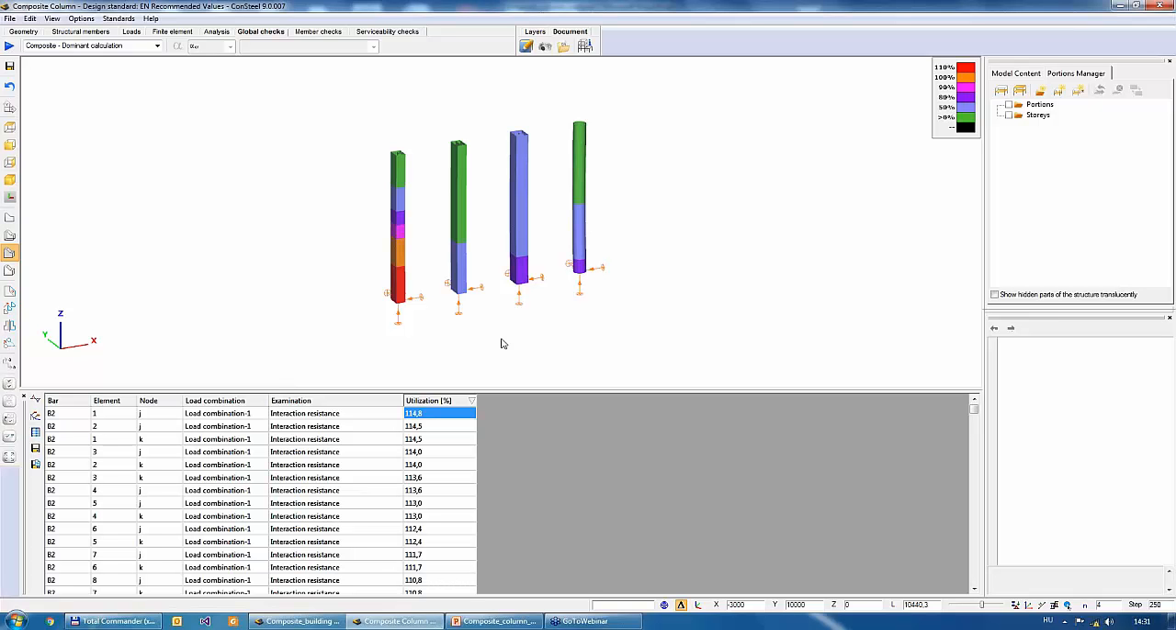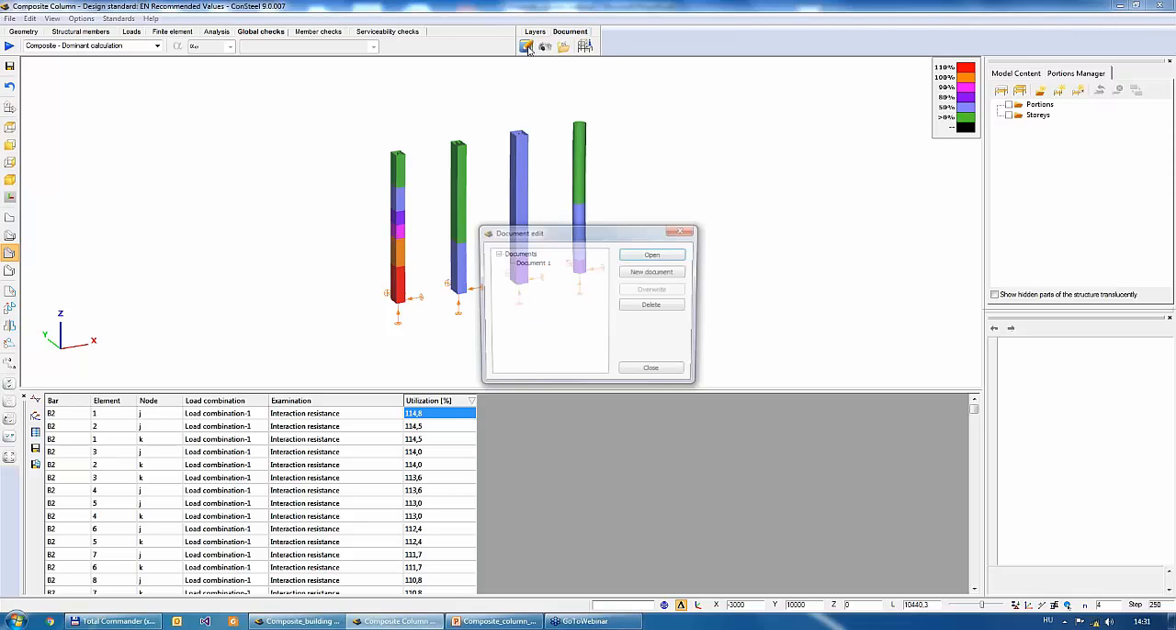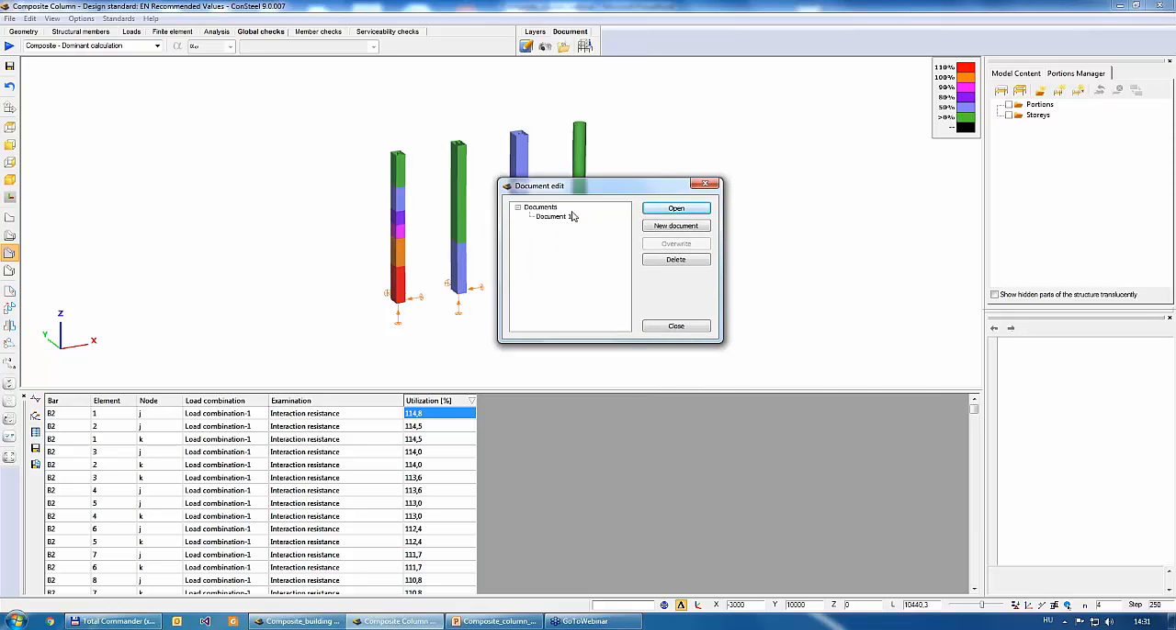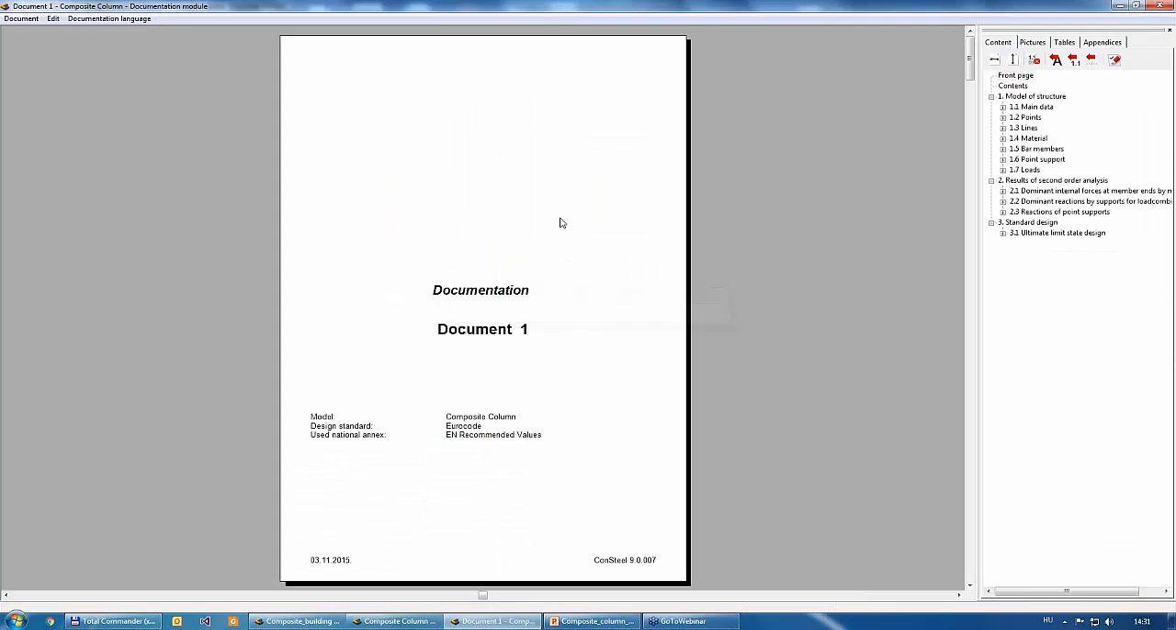And if we are ready with the design, the last step is the documentation. The reports can be found on the documentation tab. With the start documentation button, we can create a new report. Now I created previously a report about our previously created columns.